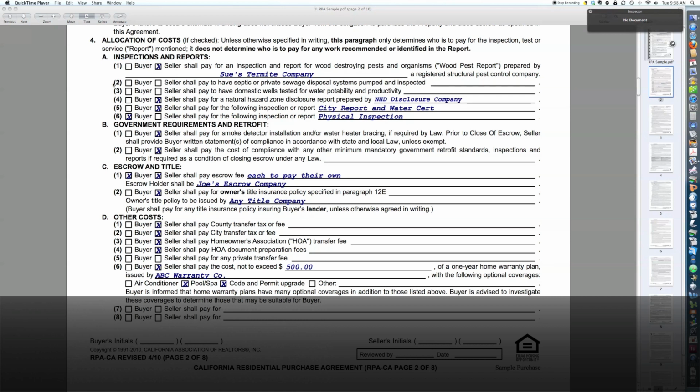In 4A2, if there is a septic system or a private sewage disposal system, you would want to check who is going to pay for that to be pumped and inspected. In this case, there is no septic, although here in the Palos Verdes Peninsula, we do have quite a few septic systems. So this is something that's important to ask your realtor.